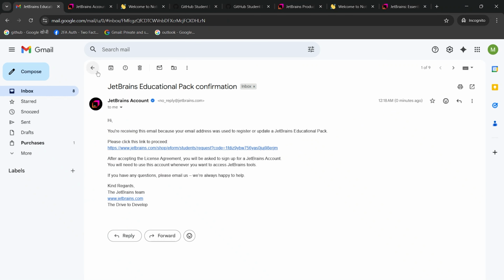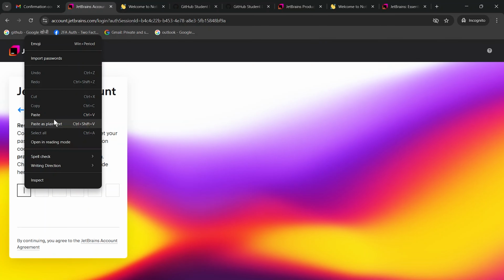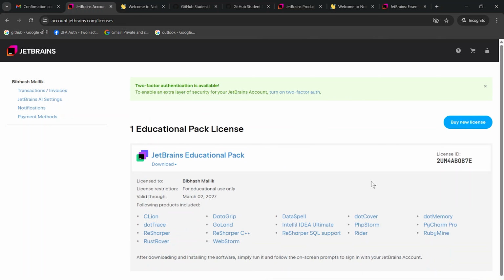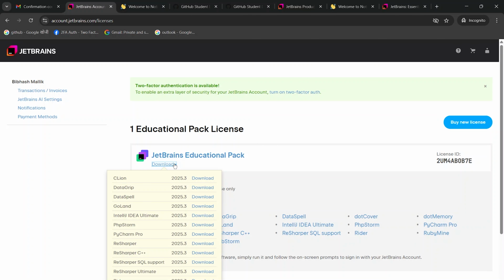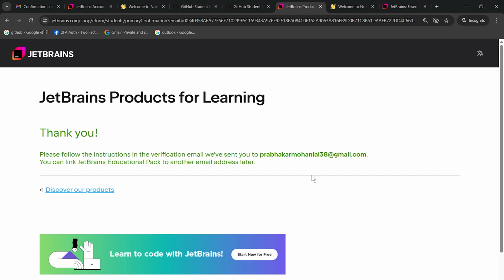Again we received an email with an OTP. Simply verify the OTP. And here you can see license and valid through March 2027. Educational pack license. You can also download it. Here you can see. So in this way you can use the GitHub Student Developer Pack and apply for JetBrains for 2 years.